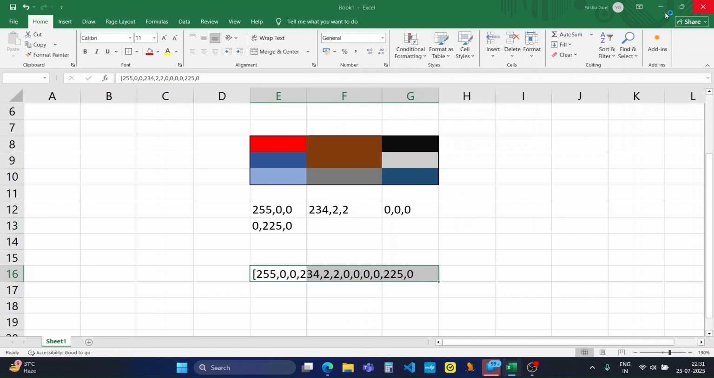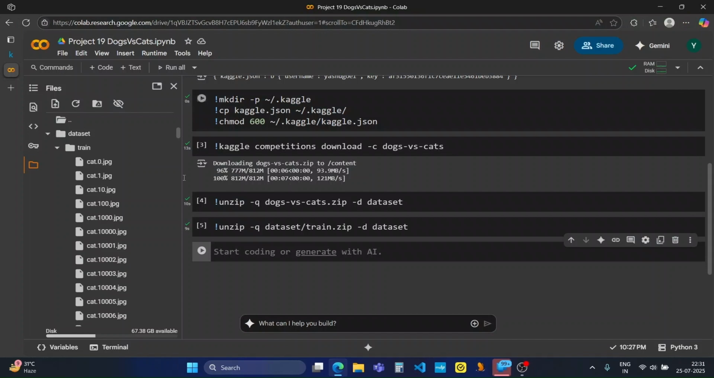Now coming back to our model, as you can see we have all the images, all the 25,000 images.